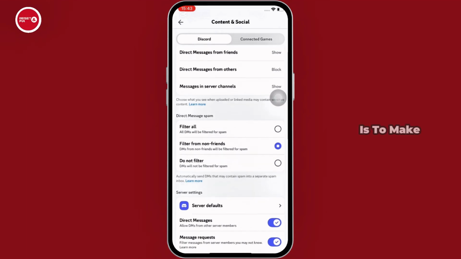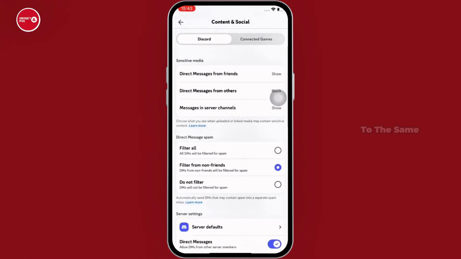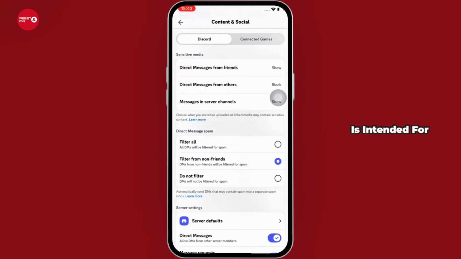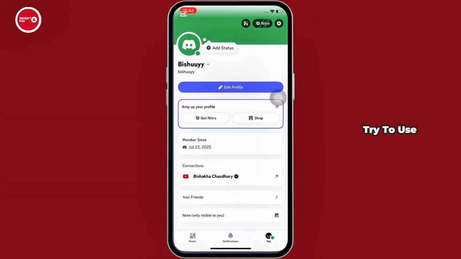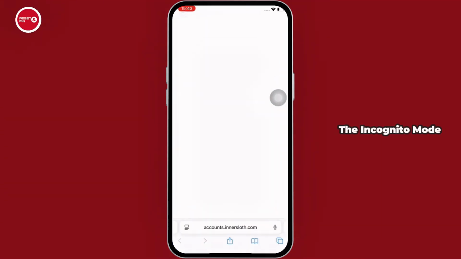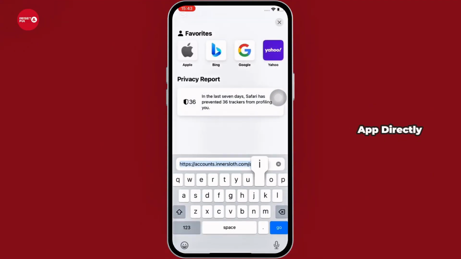The next fix is to make sure that you are logged into the same account the invite is intended for. You can also try to use the incognito mode or the Discord app directly.